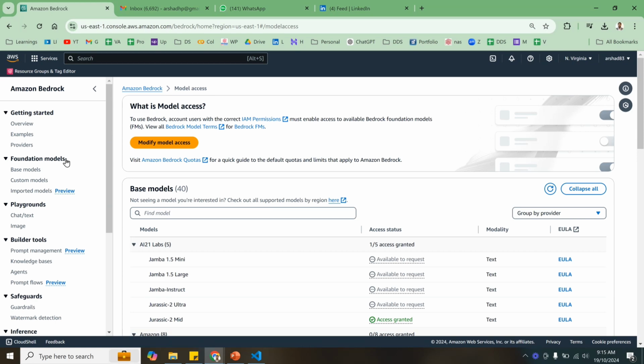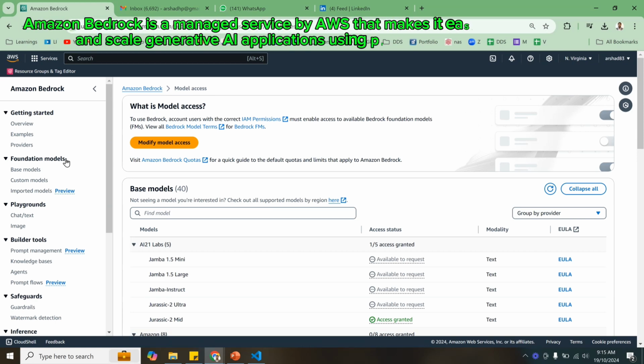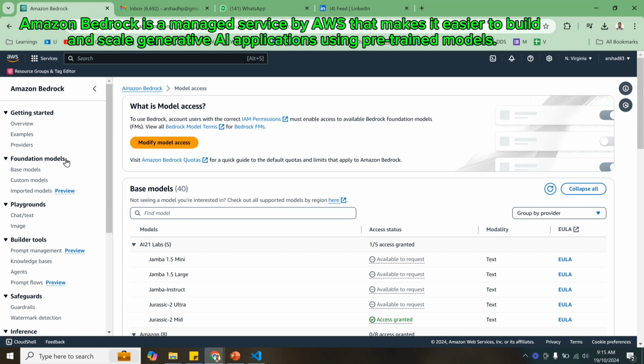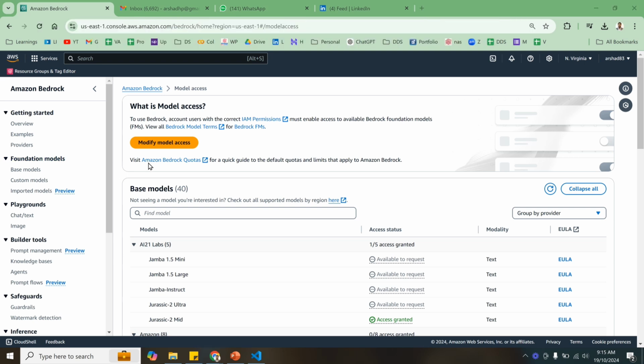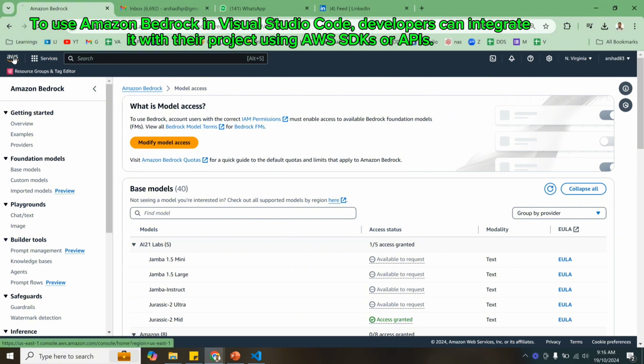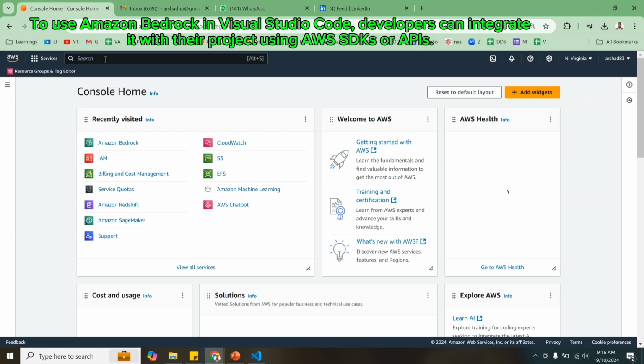Good morning everyone. In this quick video, we are going to look at how we are going to start using AWS Amazon Bedrock in our Visual Studio Code environment. Multiple steps are there. The first step is you need to get access to the model. So when you are logging into Amazon Web Services, you need to go to Amazon Bedrock.